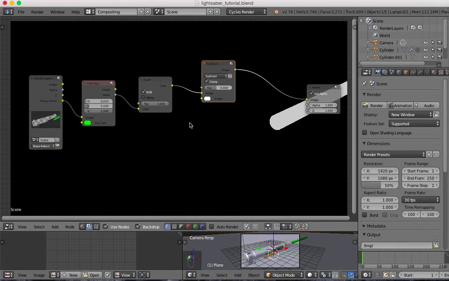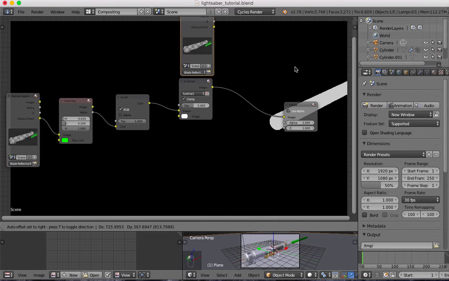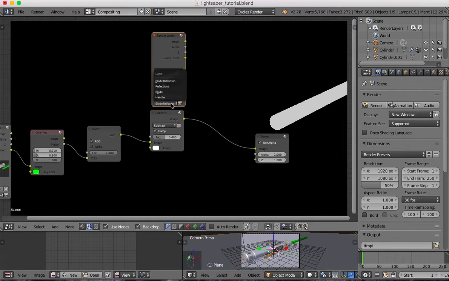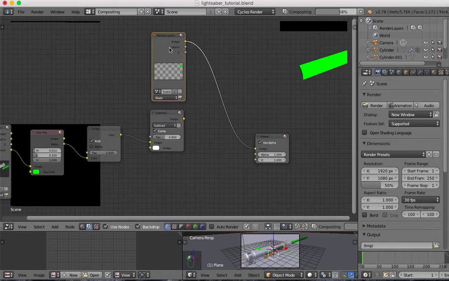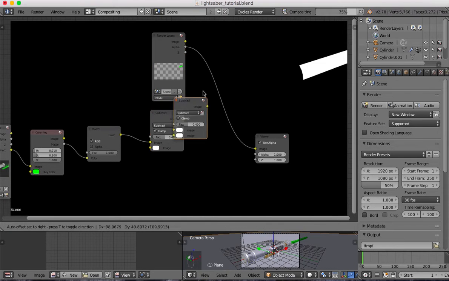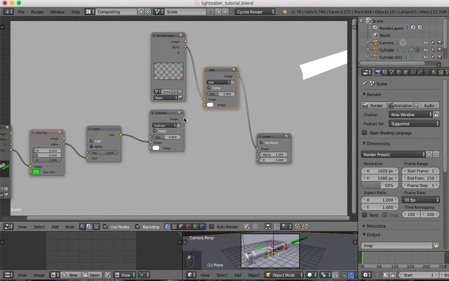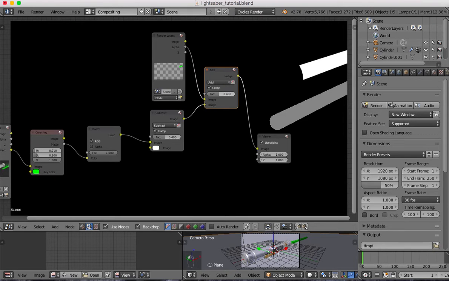Now what we need to do is add another render layers node, so we can Shift D duplicate it. This time we want to use blade. Yeah, blade. And we'll use the alpha value from blade because that looks like that. And we can use the subtract. This time we want to change it to add and 1.